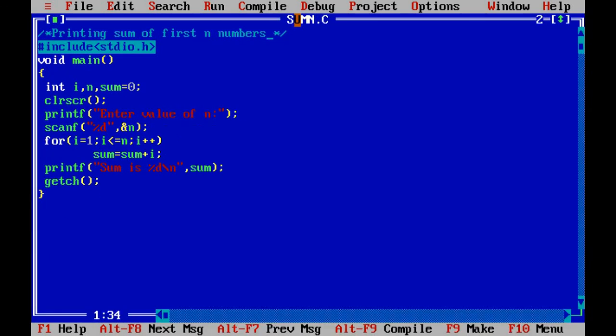Another program which we discussed is printing sum of first n natural numbers. So for that the code is, here we have comment, then the hash include statement, main function. The variables required are I, n, sum is equal to 0, clear the screen, printf, enter value of n, which prints the message on the screen. When user enters the value for n, it will be stored into the variable n by using this scanf statement.